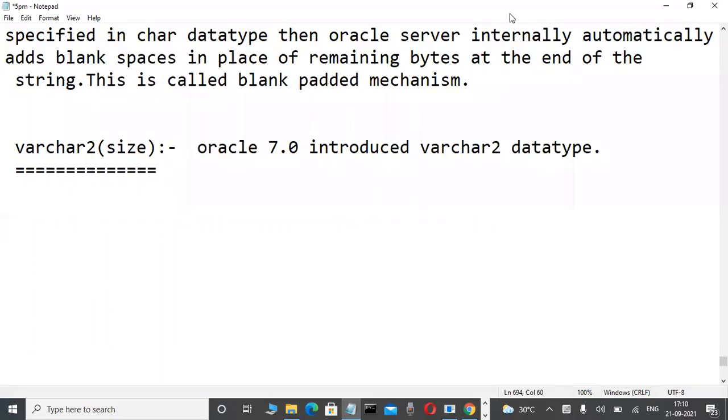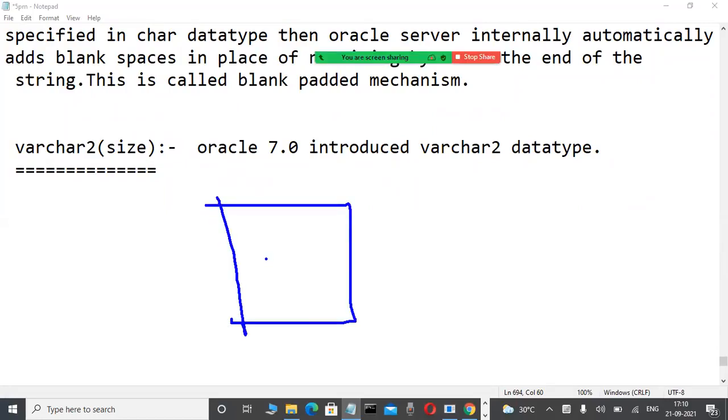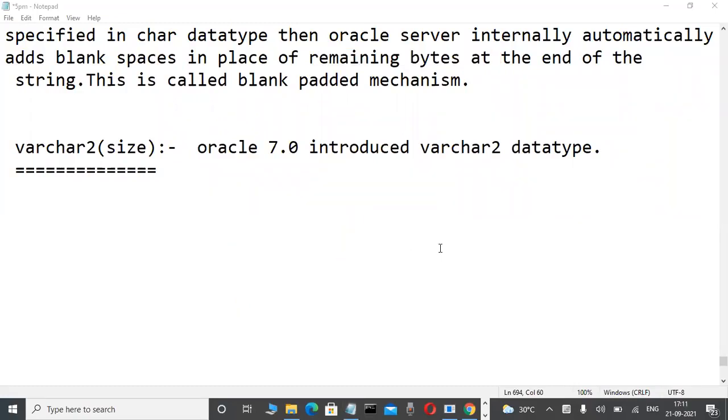Oracle 7.0 introduced the Varchar2 data type. This is used regularly. Now, what is the purpose of this one? Same as a character data type, it stores alphanumeric data: characters plus numbers plus special symbols, any combination. But most of the time, a first-time newcomer thinks it is only character data, which is wrong. It is alphanumeric data.